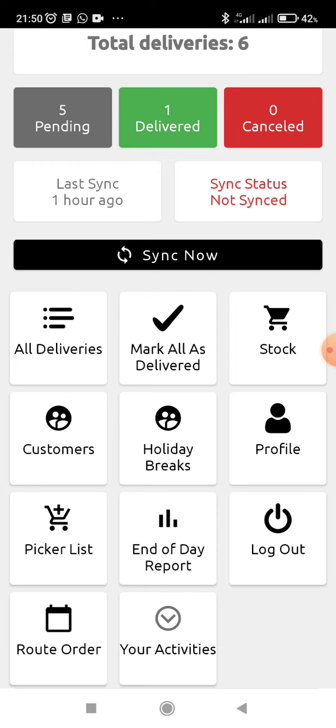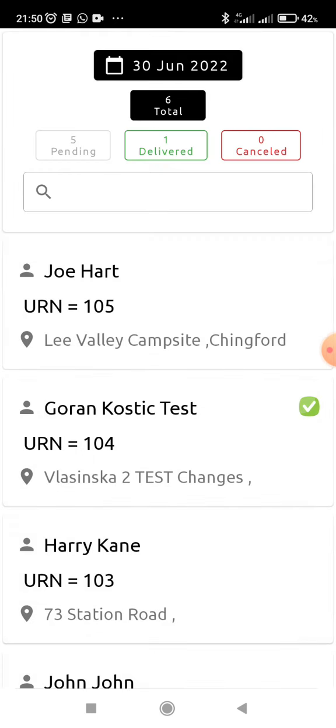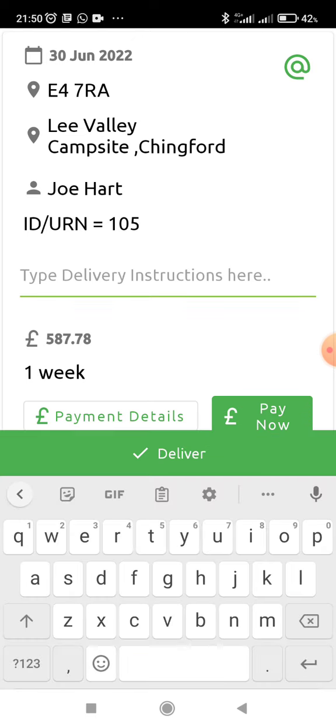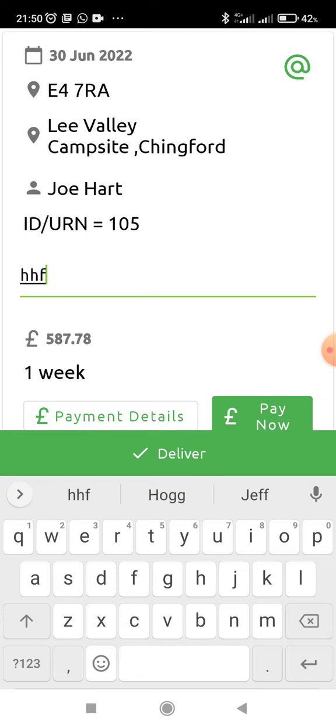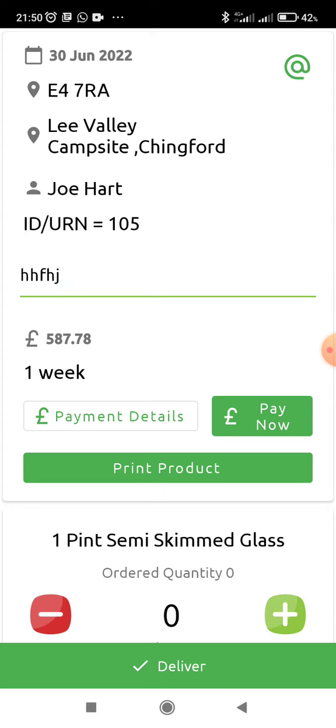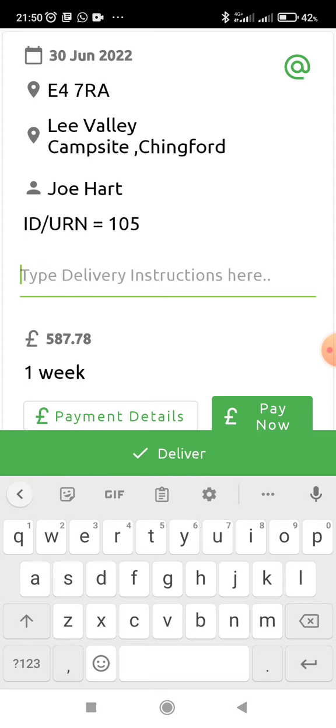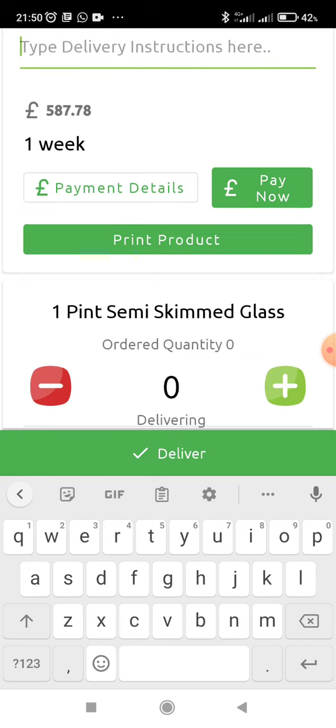The first thing you'll do is click all deliveries, and this shows you what you need to deliver for today. We'll click the first customer there, and you can see at the top there are lots of details about the customer name, the URN number. You can type delivery instructions in there, whatever you wish, if you might have a note to someone to say, please leave here, please leave there.